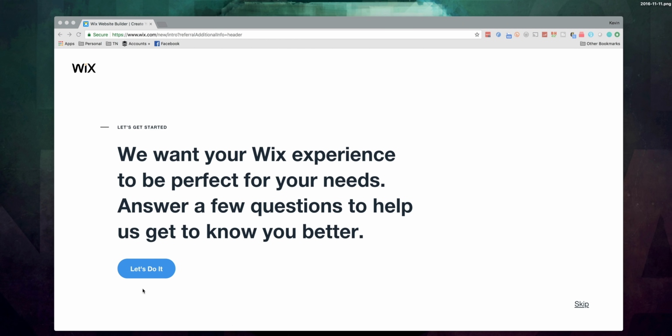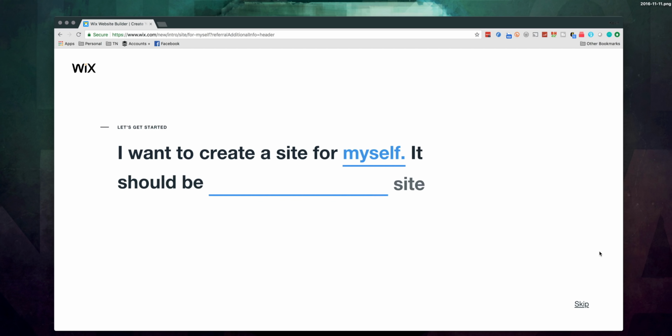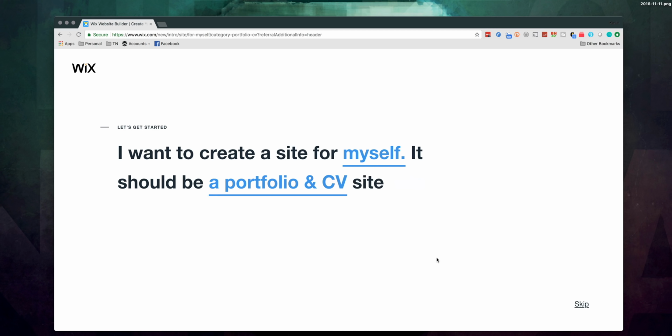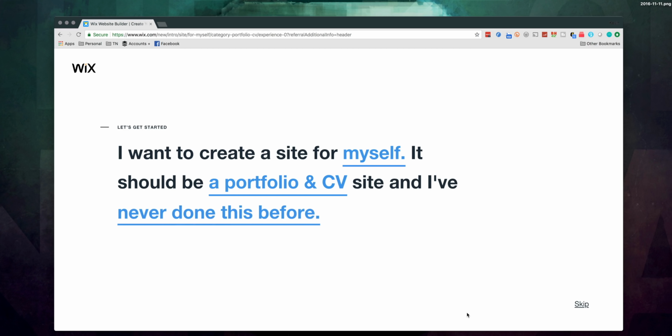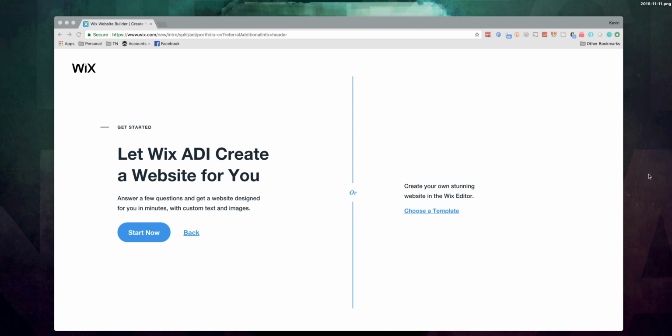Okay, so when you first get to the Wix page, it walks you through this little wizard right here. So you can say, I want to create a site for myself, or you can pick whatever you want to make the site for. So from here, you can decide what you want the site to be. I selected a portfolio and CV site. And from here, you can select your experience. You could say, I've never done this before. This actually takes you to these templates. Or if you've done this professionally, it gives you more coding options so you can customize your experience.